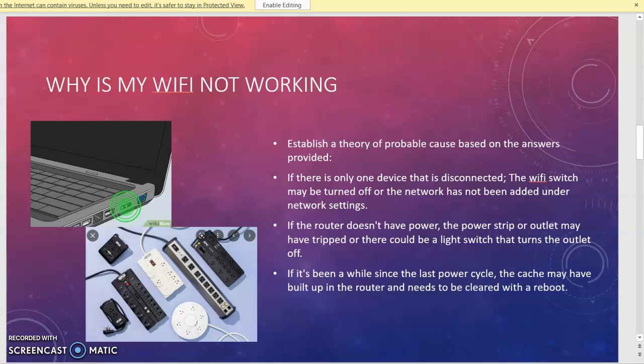If the router doesn't have power, the power strip could have tripped, or an outlet may have tripped. Or there could be a light switch that turns the outlet off. I've seen that happen. They said that their internet was going off at 7 p.m. every night, and it turns out they were turning off the light switch every night at 7 p.m.